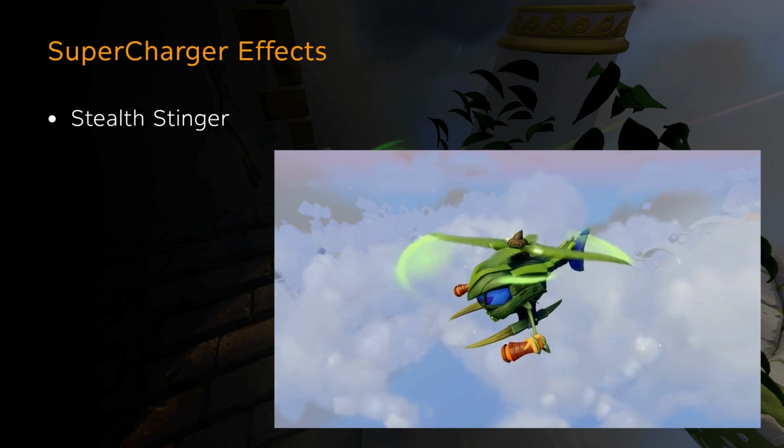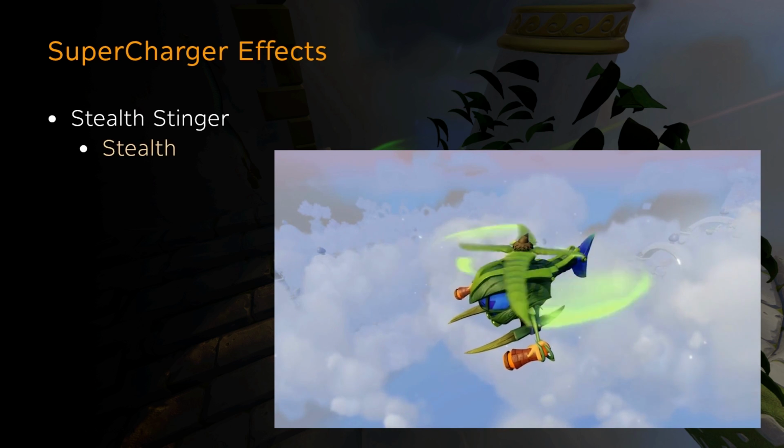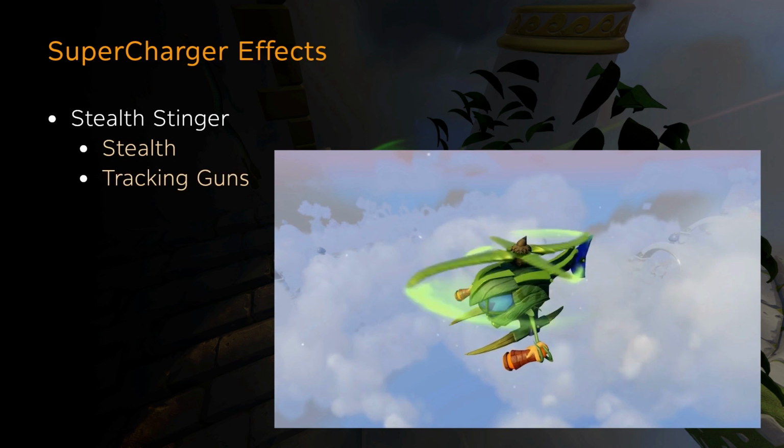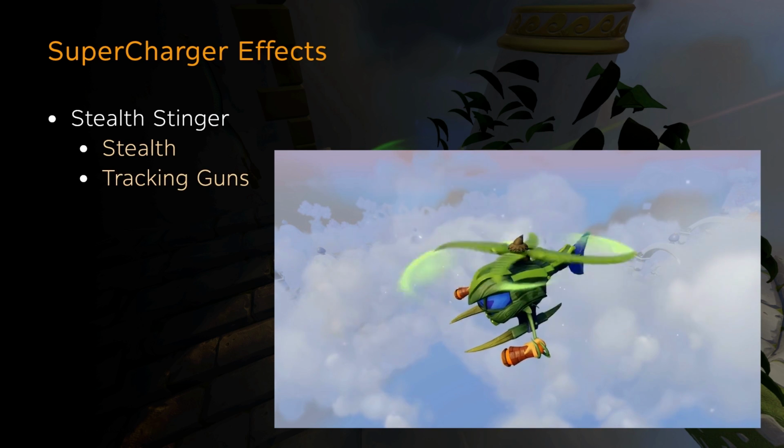The copter has 2 unique abilities. First, it can go into stealth mode, turning invisible and evading enemies. Second are its twin tracking miniguns so it can blow stuff away. Let's look at stealth mode first.